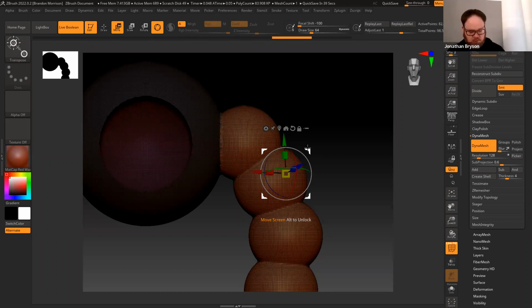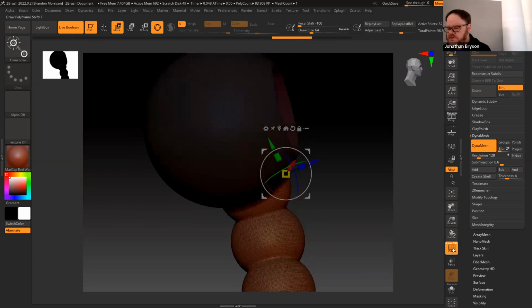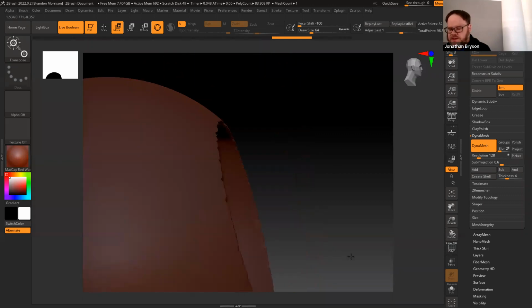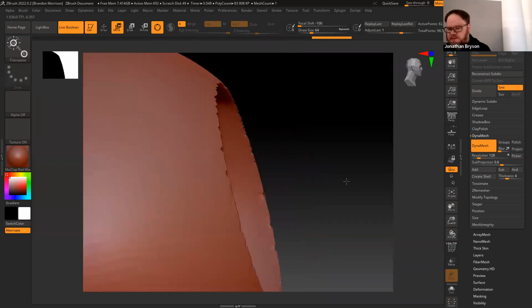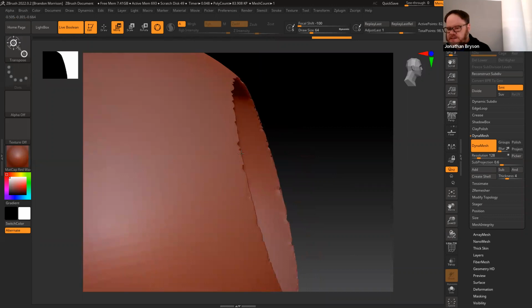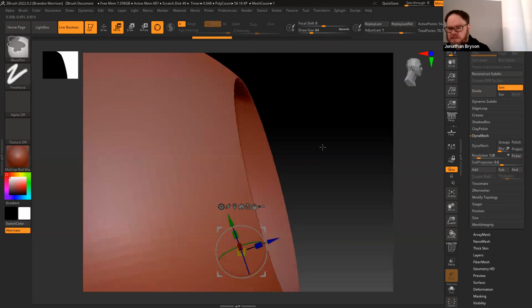ZRemesher, I generally will do that when I have pieces that I know Dynamesh is going to screw up. So Dynamesh is usually going to be a little weird in some of these little thin areas right here. Okay, so you see how it's poking through and creating little holes. All right, but if I back up, it didn't do that on the baleen. It's pretty even. It's pretty nice.